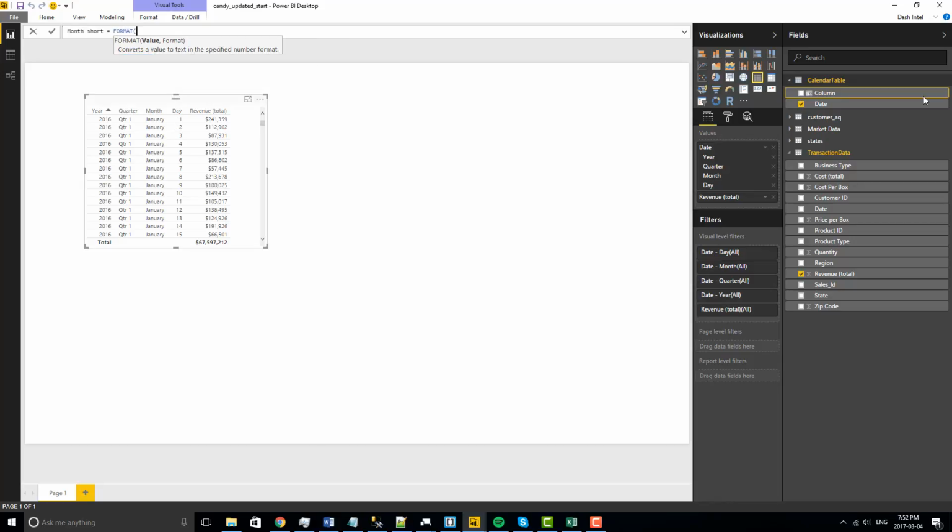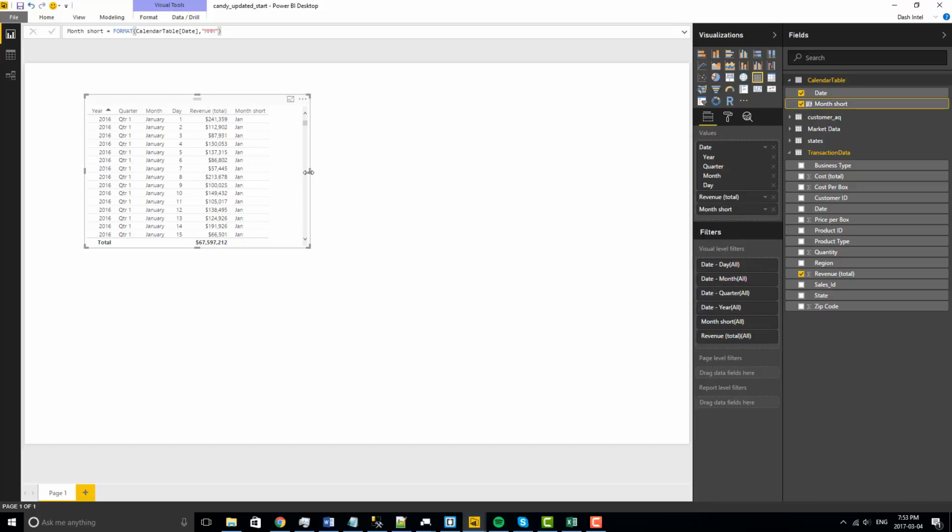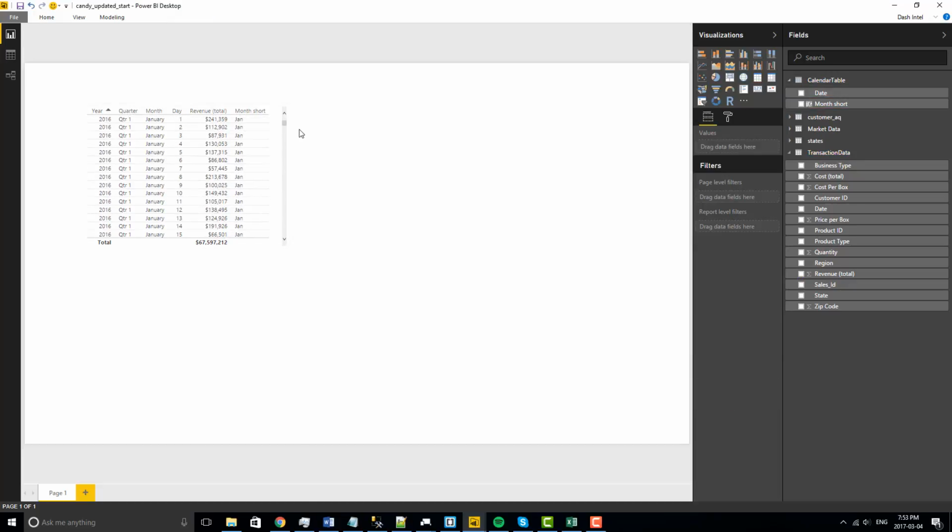We're going to call the format function. The value it's going to take in is going to be this date column in the calendar table, so I'm just going to type in date to get that in. And the format, well, if you want to do a month format, the 4 M's is going to give us a long month format, while the 3 M's is going to give us a short month format. And let's see how that looks. Great. So we have Jan, Feb, Oct, and so on.